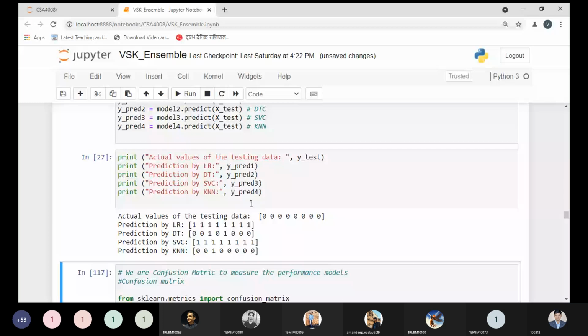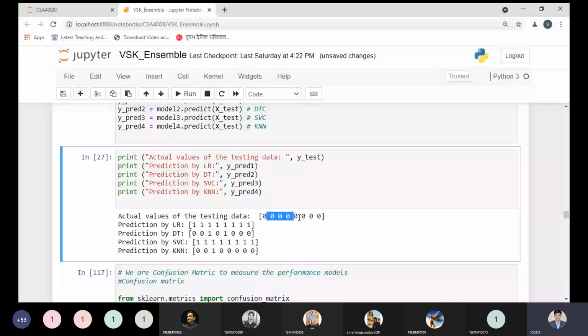Here the actual values we got are 0000. It means the T-shirt size we are getting from the testing data is only this one. How many zeros do we have? You can count eight, because the testing data size is eight. Then we have the prediction by logistic regression giving these values. From this point, with a small data set, you can observe that 100% accuracy is not achieved by logistic regression. But a few values are matching with the decision tree classifier, and SVC is just the opposite of our testing data. KNN also has some values, so only one or two values are matching.